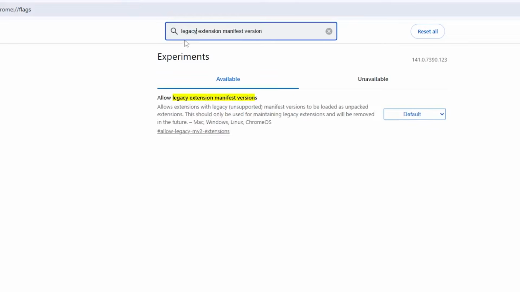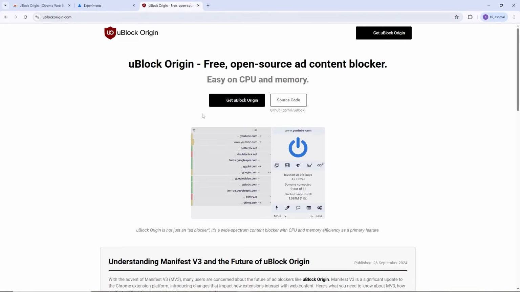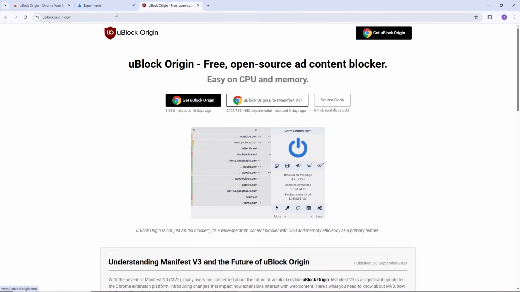Once you find it, set it to Enabled. Then click Relaunch at the bottom right. This will restart Chrome with the setting applied. Now go to the official uBlock Origin website.